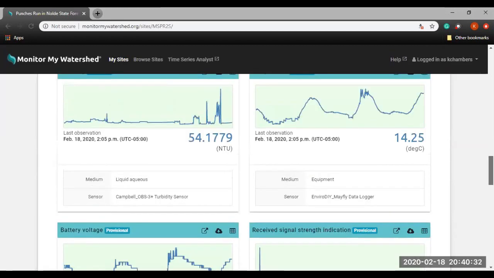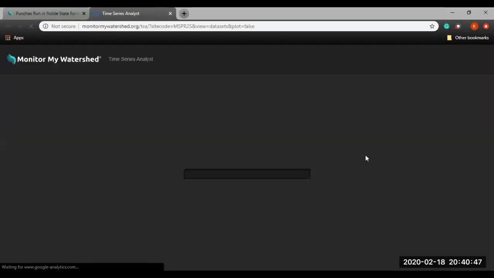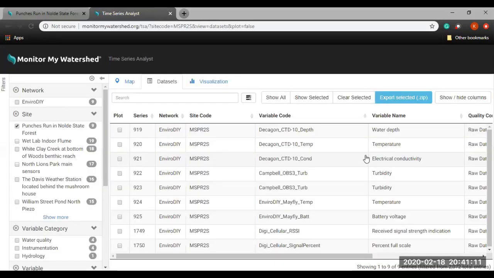So as I mentioned before, we can open Time Series Analyst with all of the different variables for the specific site. To do that, we can click this box here, and it will load Time Series Analyst. Time Series Analyst, like downloading Excel, may take a little while, so give it some time and it will load. Once that loads, you'll be greeted with something that looks like this.